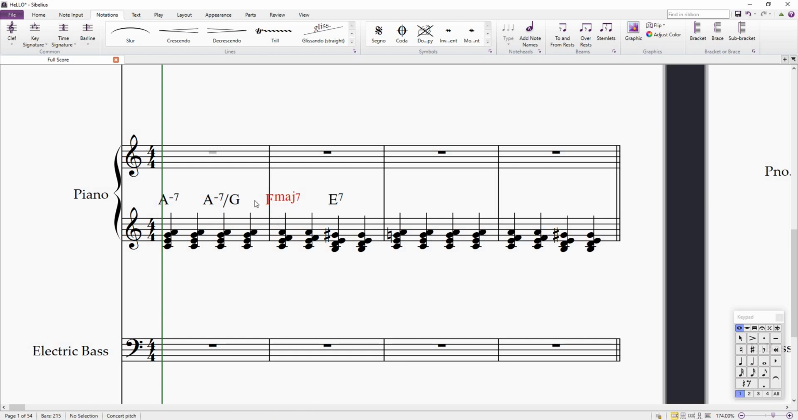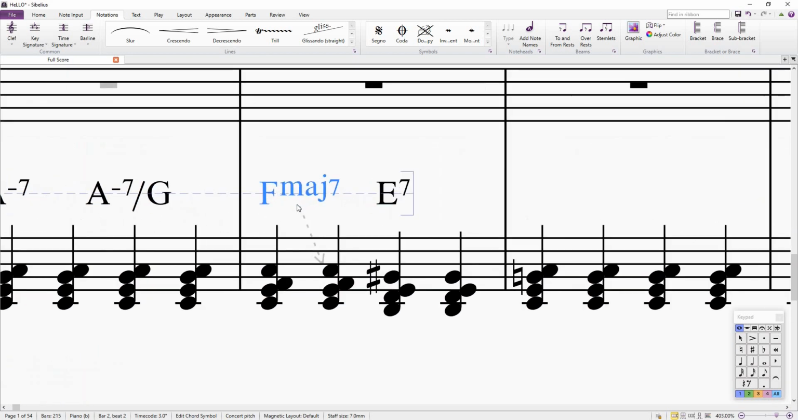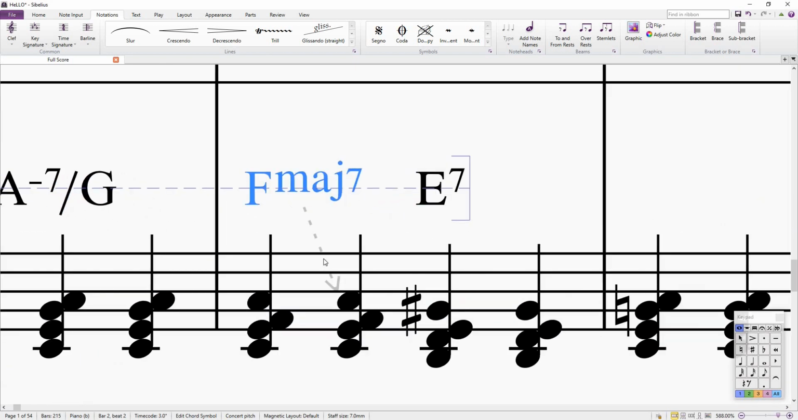This F major 7, you can see it's highlighted in red because it's in between the bar lines. Some people, they just move it like that. But the danger of moving it like that, can you see, I'm going to zoom in. Can you see this small, invisible dotted gray arrow here? This tells you where this chord is attached to.